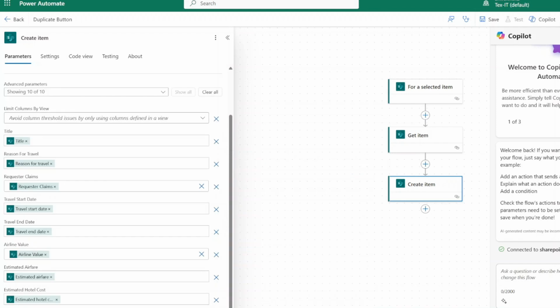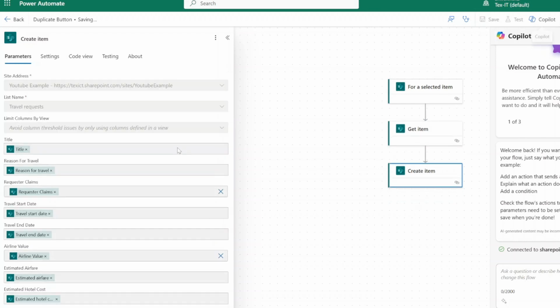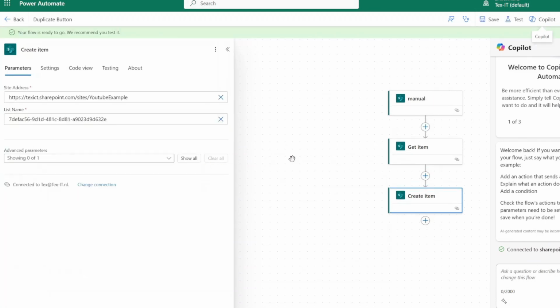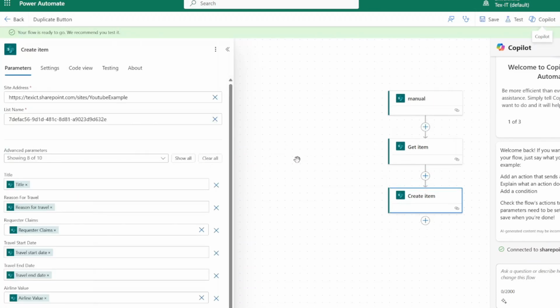All right, I saved you guys some time. I've put in all of the dynamic values within the columns. So when we hit save, we will be able to start testing the flow. Let's head back to the SharePoint list and see if it all works.